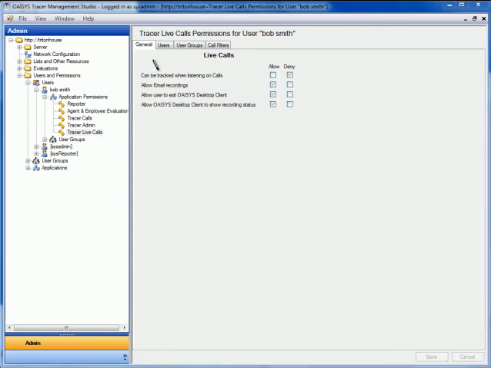The first 2 that we have on the General tab are going to affect your call manager types. These are for the people who are going to be logging in and listening to calls in real time. They can be tracked when listening to calls if we allow that permission, which essentially keeps a log of the calls that they've listened to in real time. And we can also allow them to email recordings that they're listening to in real time as well. So if I happen to be listening to a call that'll make a great training example, I can send a copy of this call to someone once it's been completed.